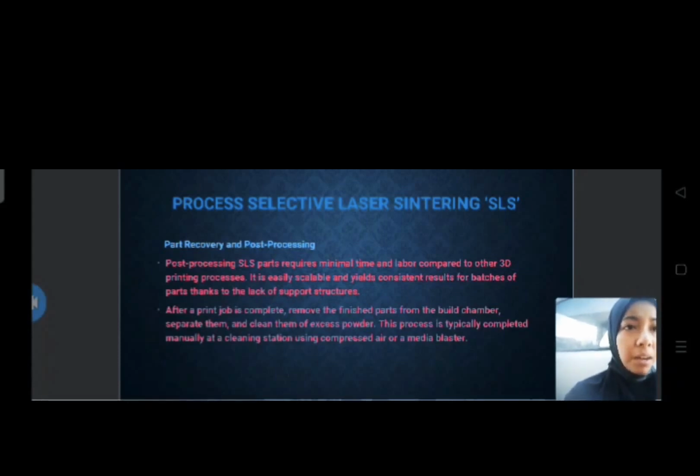Process of selective laser sintering, SLS: part recovery and post-processing. Post-processing an SLS part requires minimal time and labor compared to other 3D printing processes. It is easily scalable and yields consistent results for batches of parts thanks to the lack of support structures. After a print job is complete, remove the finished parts from the build chamber, separate them, and clean them of excess powder. This is typically done manually at a cleaning station using compressed air or a media blaster.